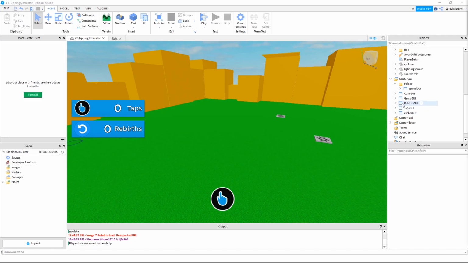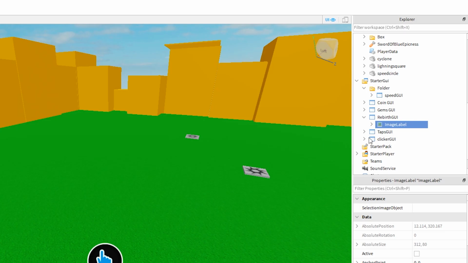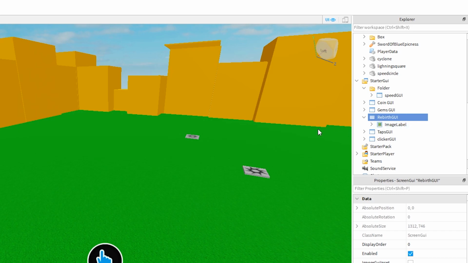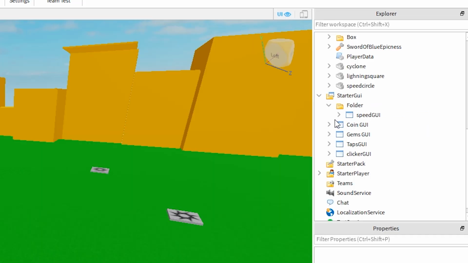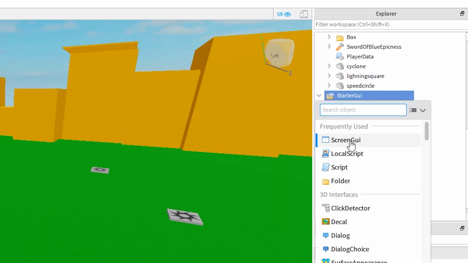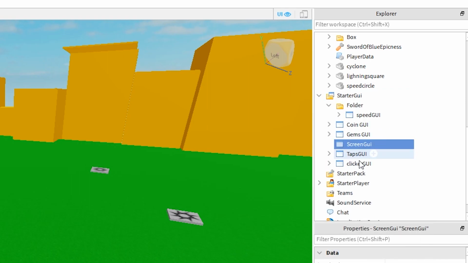First, let me just clean up a bit. We don't actually need a Rebirth GUI on the left here. Instead, the rebirths count will show in leader stats. I'm just going to delete this one. Click the plus sign next to Starter GUI, and choose to add a new screen GUI. Rename it to Rebirth GUI.